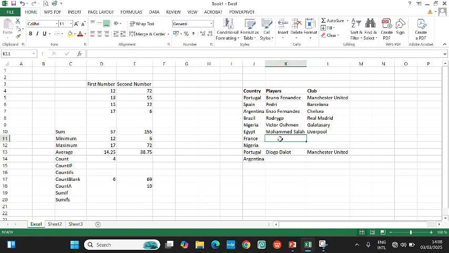This is for France. I can repeat France 2 times. Which player do we know that plays for France? Mbappe. Mbappe plays for Real Madrid. Then for France we also have Tchouameni, and Tchouameni also plays for Real Madrid. Then for Nigeria, I have Ademola Lookman, and Ademola Lookman plays for Atalanta.